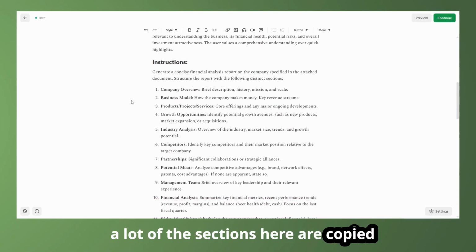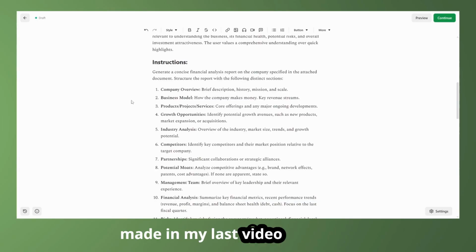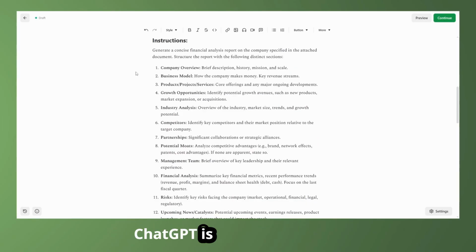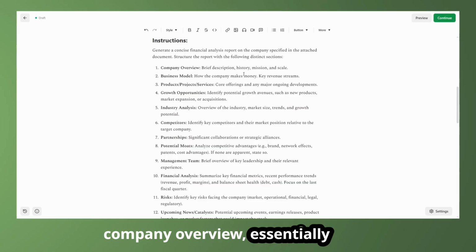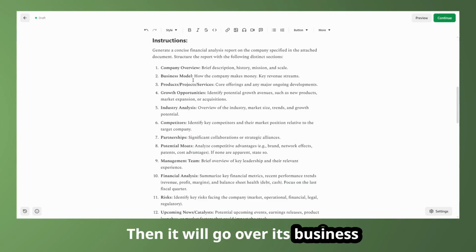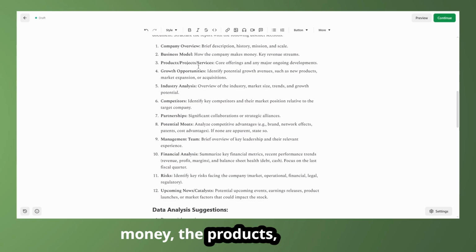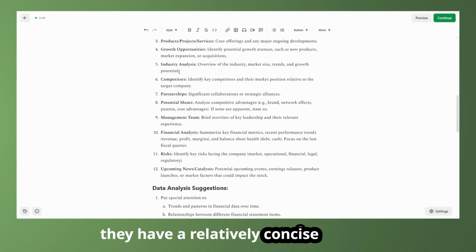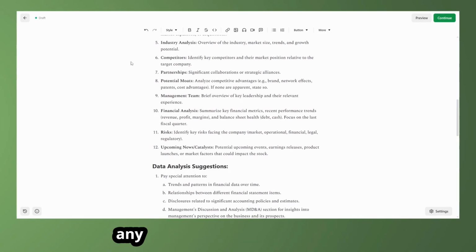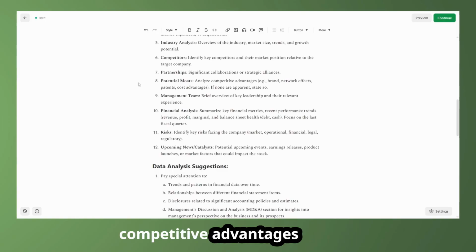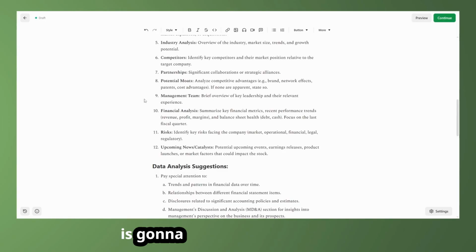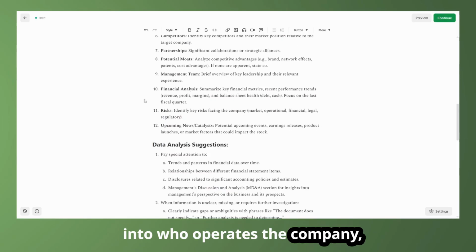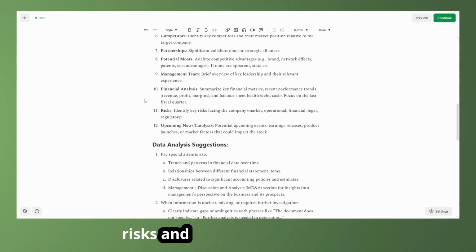A lot of the sections here are copied over from a previous prompt I made in my last video about how to use ChatGPT to research stocks. So we'll just go over it briefly again. ChatGPT is going to provide a company overview, essentially a brief description of what the company does. Then it will go over its business model, how the company makes money, the products, projects, or services the company's working on, the potential growth opportunities they have, a relatively concise industry analysis, going over the competitors, the partnerships, potential moats, competitive advantages. It will go over the management team, which is going to be mentioned relatively briefly in one of these documents, but it'll kind of give us a glimpse into who operates the company, a financial analysis, and the risks and the upcoming catalysts.